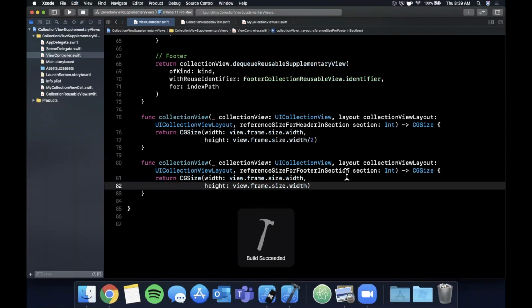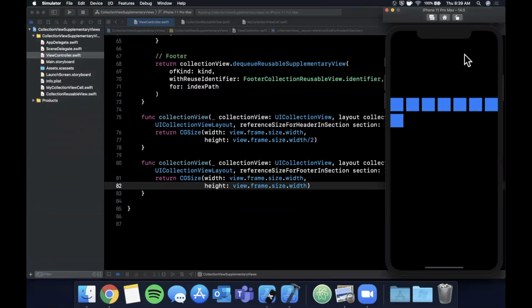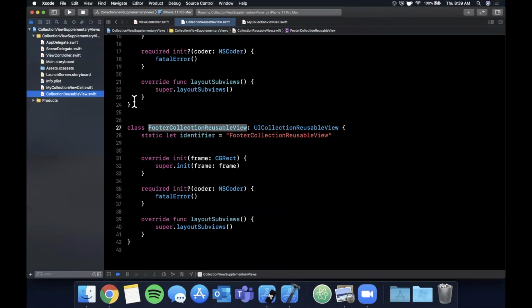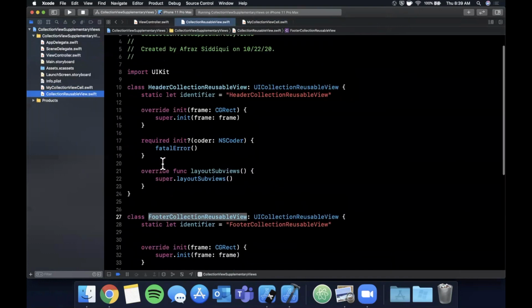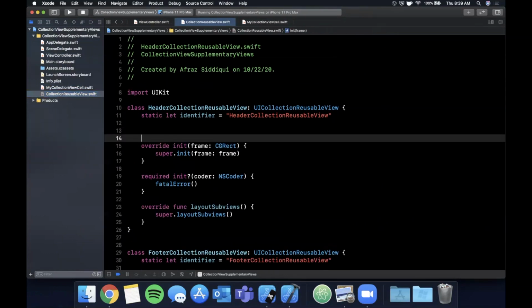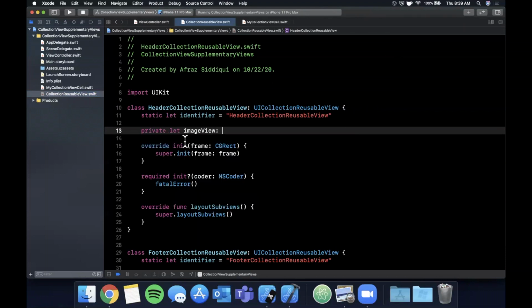Now go ahead and hit Command R, and you're now going to start seeing space. So here is our header space, and there is actually footer space down here, but we're just not seeing it. So what we're going to do is jump into both of those classes we created in this file, and we're going to add images to both of these so we can actually see them on our view. So the first thing is going to be an image view.